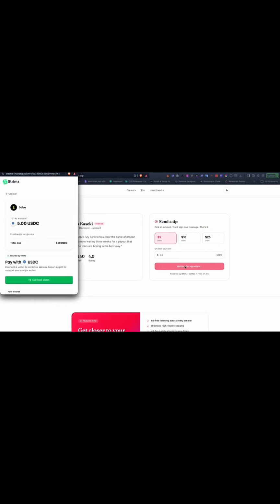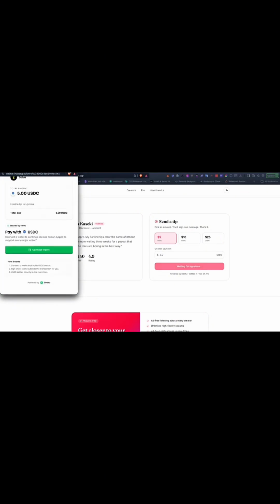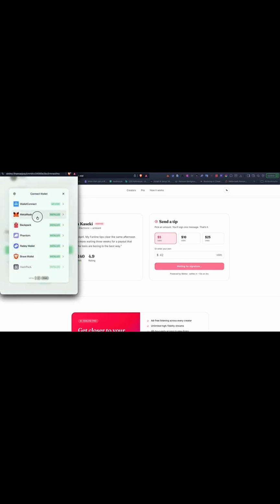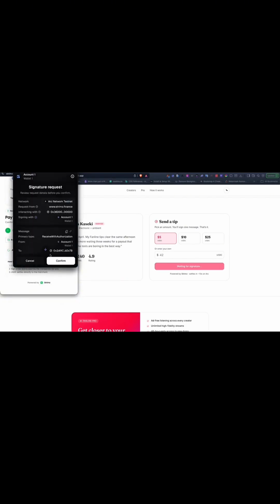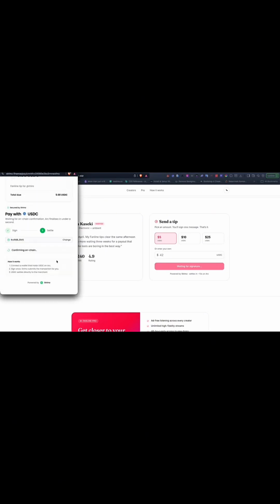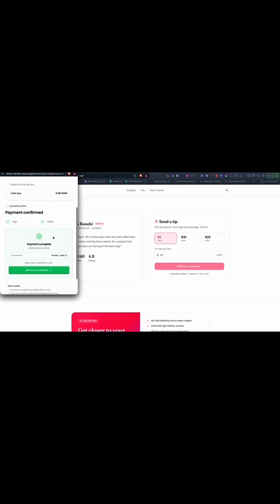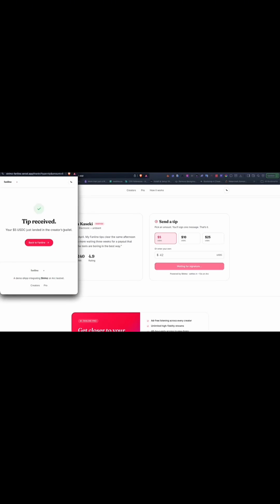So this is how it works. Strimz is handling the payments flow. So here we connect the wallet. I need to sign this transaction. So for the receipt, you enter your email and then hit on pay. So sign the transaction. All right. So the payment flow went through successfully. I've been able to send the tip to Fanline via Strimz.